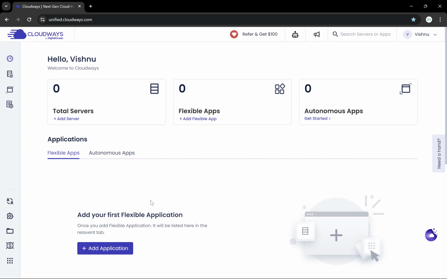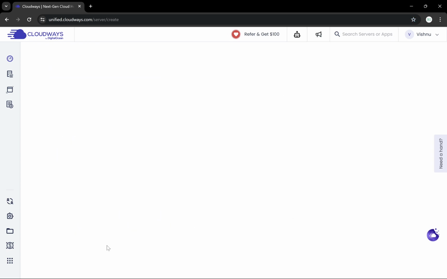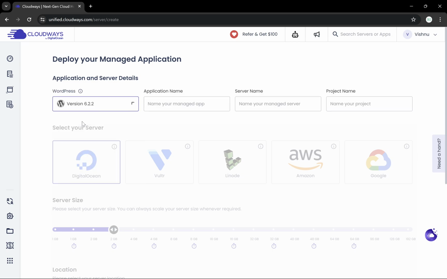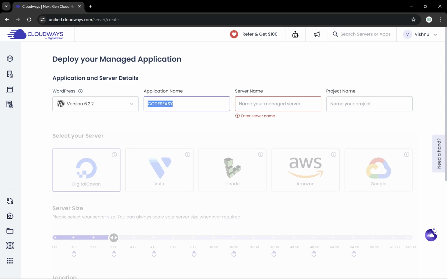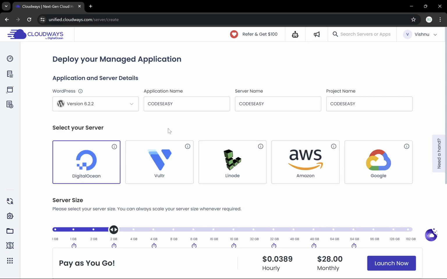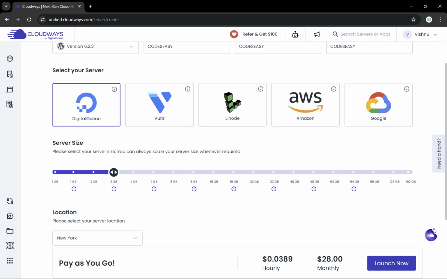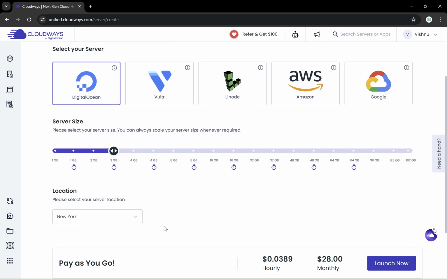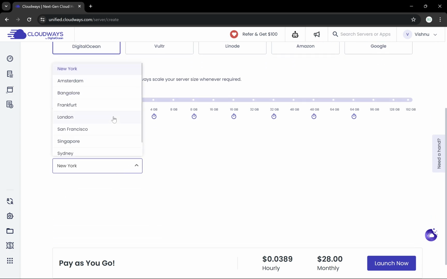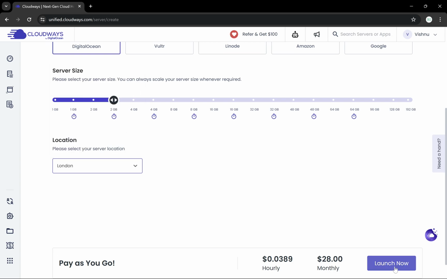I have logged into my Cloudways account. Now let's launch a new WordPress website. Click on Add Application, select WordPress. You can give the name of the application here, server name. So we are going to use the same name here. You can select the server of your choice. I'm going with DigitalOcean. So let's select the server size now. Let's keep to 2 GB itself, and you can now select the location. Okay, and you can click on launch.